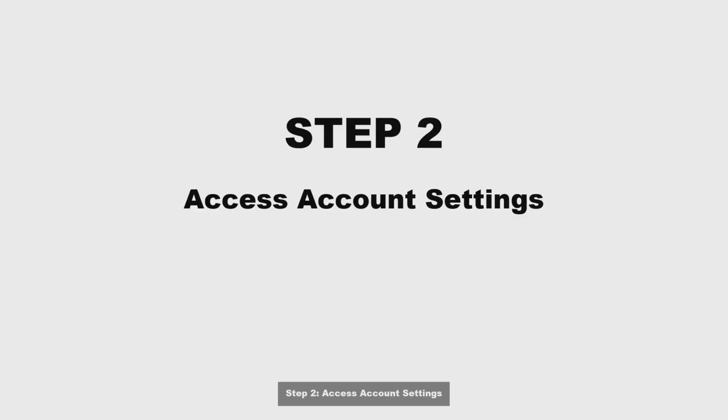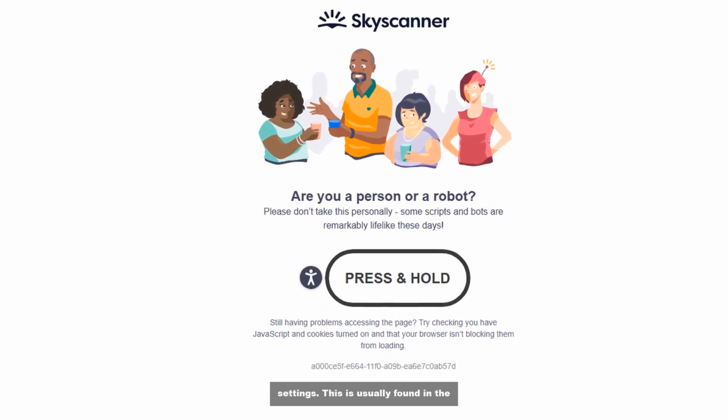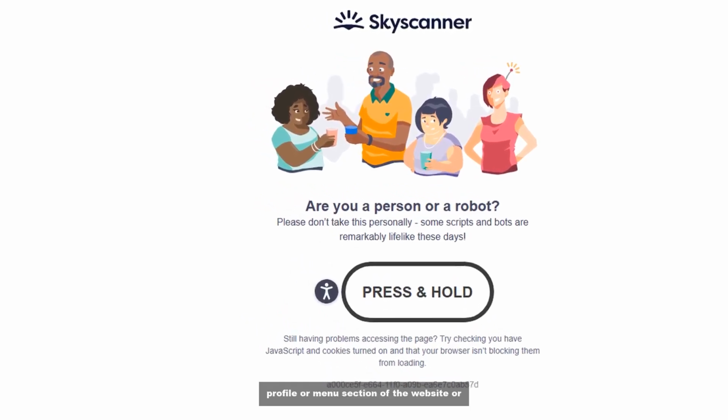Step 2. Access account settings. Once logged in, navigate to your account settings. This is usually found in the profile or menu section of the website or app.